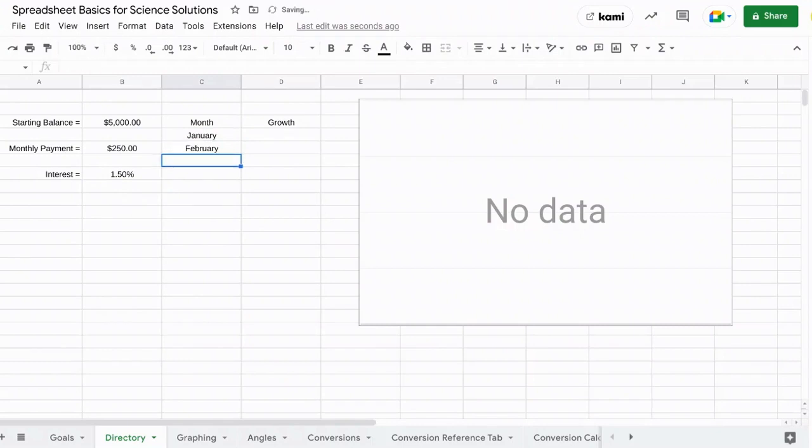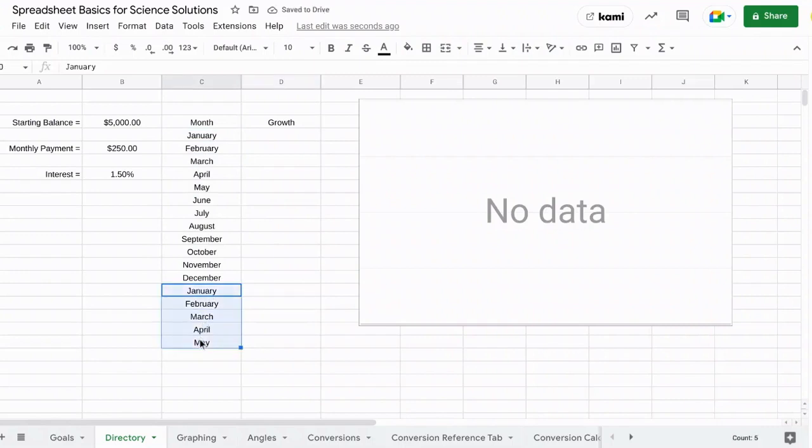Once you type in the first 2 months, you can highlight those 2 boxes. And then when you go to the bottom right corner, when the cursor turns into a plus sign, you click and drag it, and then it basically repeats the pattern.